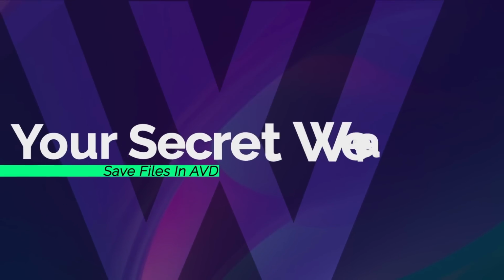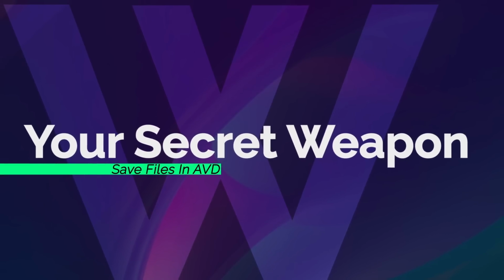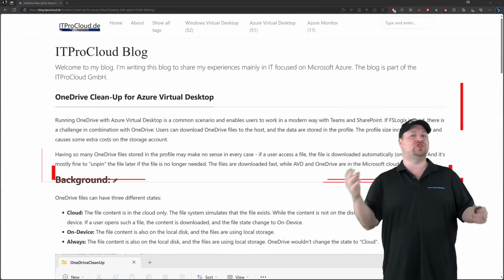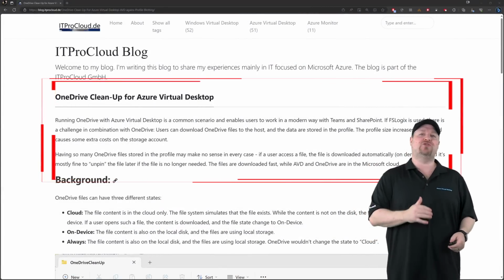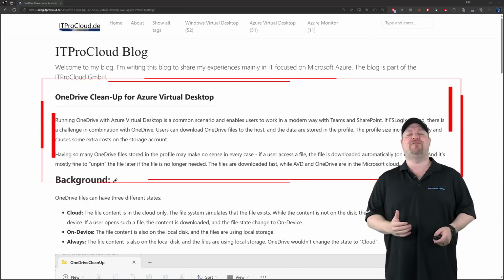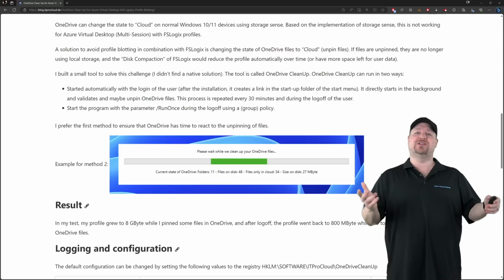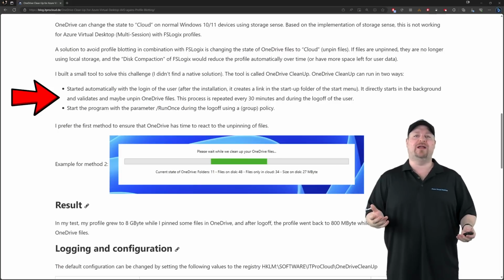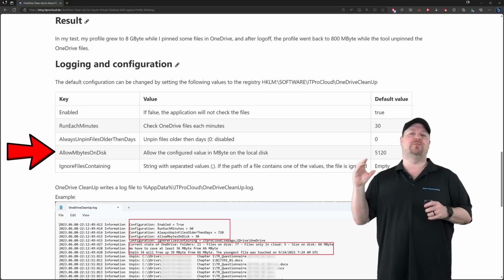And here's that secret weapon that I promised you. Marcel on the IT Pro Cloud blog has come out with a new script to clean up those OneDrive files to keep your profile sizes low. Now, once installed, it runs automatically in the background, or you can kick it off whenever you want, and it just has a few simple parameters.